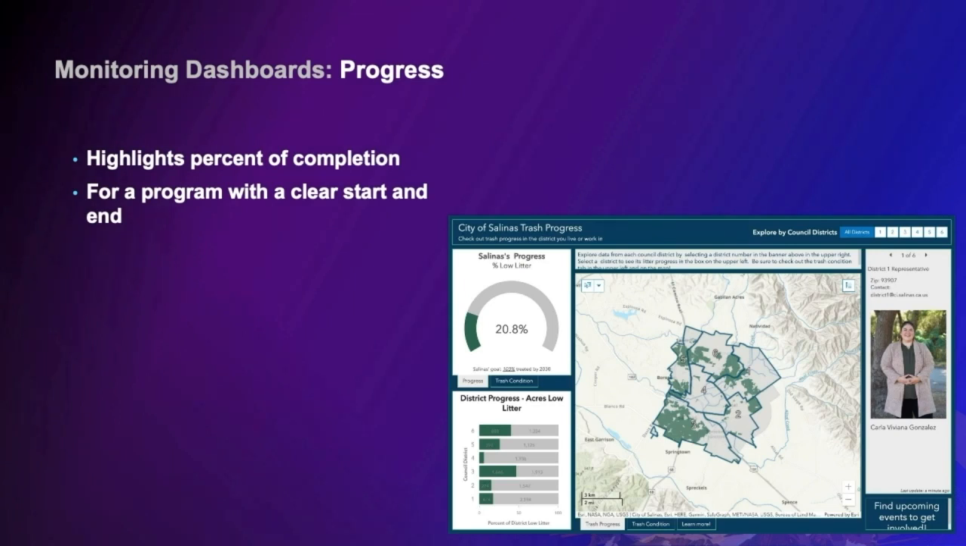Progress dashboards highlight the percent of completion. They're affiliated with a program that has a clear start and end to it, along with a way to measure progress. They seek to answer the question of how far along is it, and is the program on track?